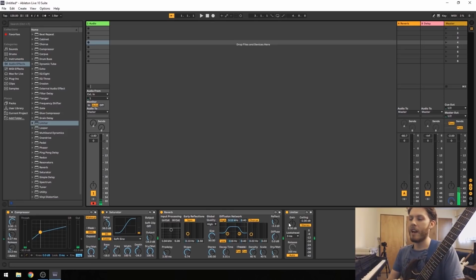Now, say you don't have Ableton and you have a different DAW. The chances are you may not have Saturator. That's the one effect that I've found is unique to Live. And one of the reasons I like Live so much is because of this super cool effect. But you can do without Saturator.